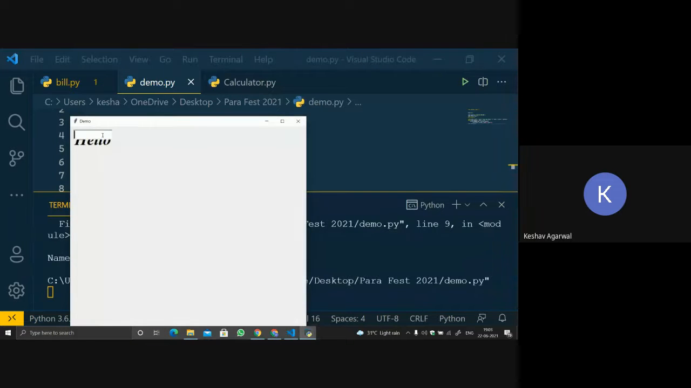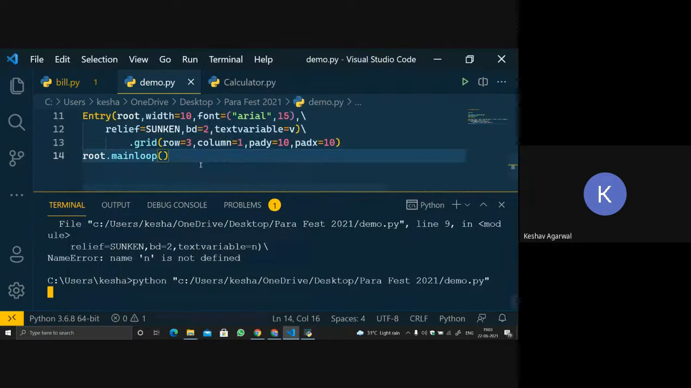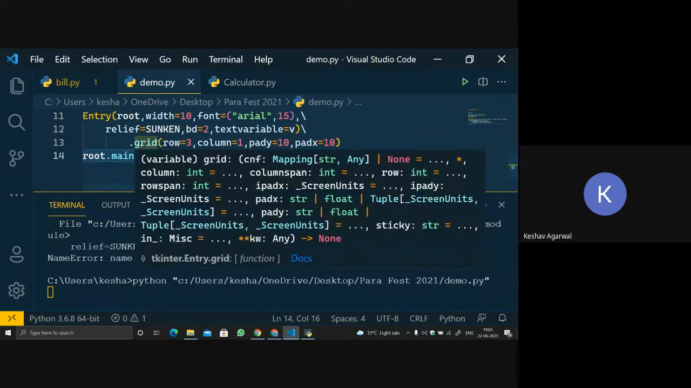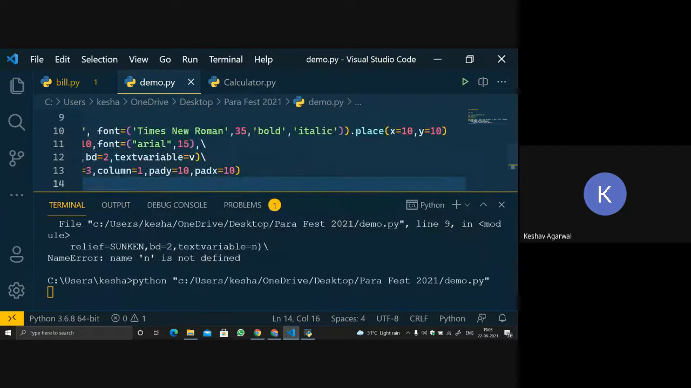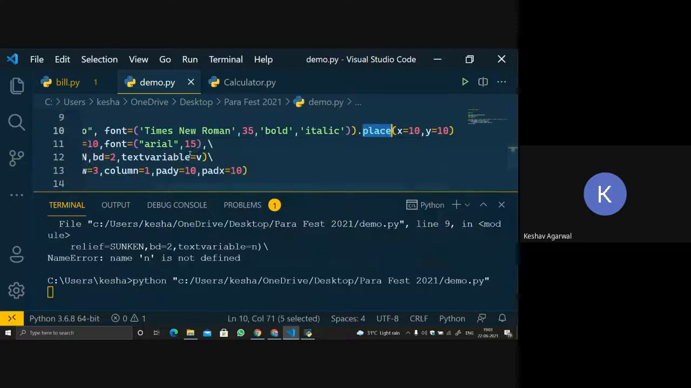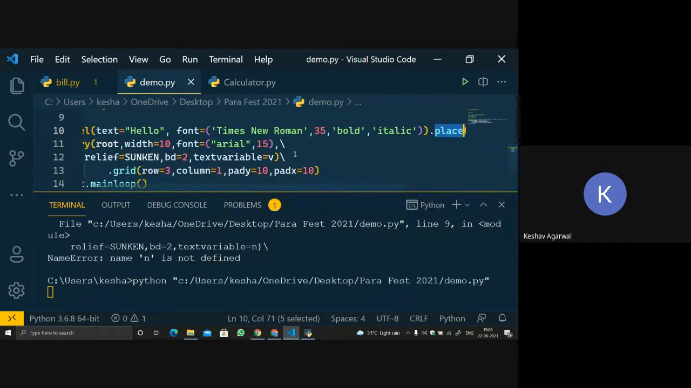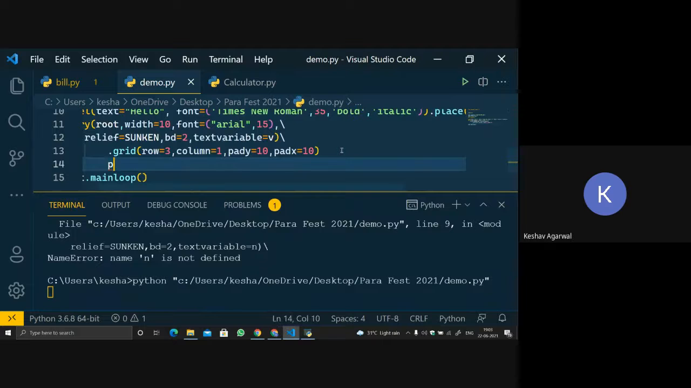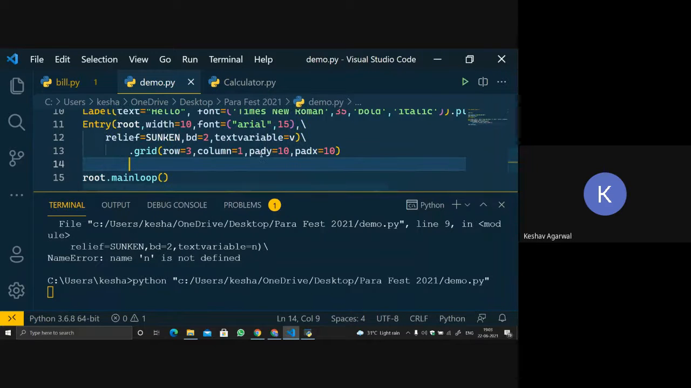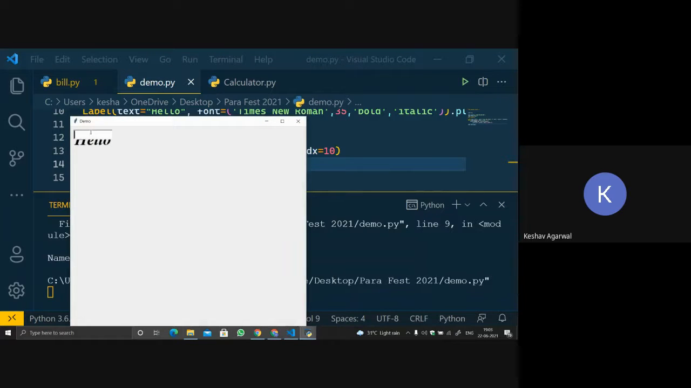Okay. So see, we got an entry. It is now overlapping, but you have to be careful because I have used grid over here. Grid forms a table. See, over here what we used was place. We have place, we have grid, we have pack. So these are some of the formatting functions that are given to us by tkinter. So see, we got an entry.